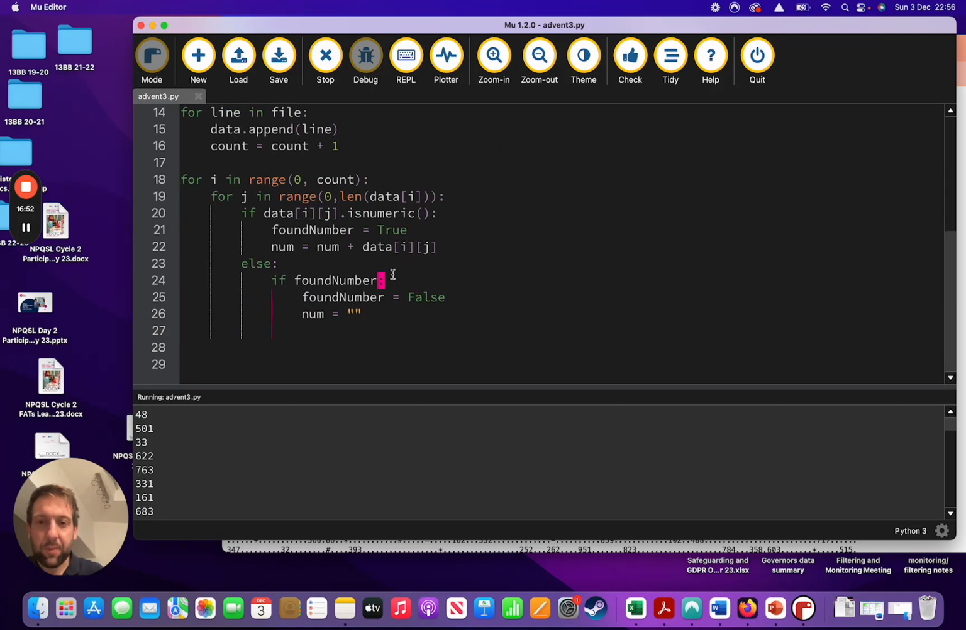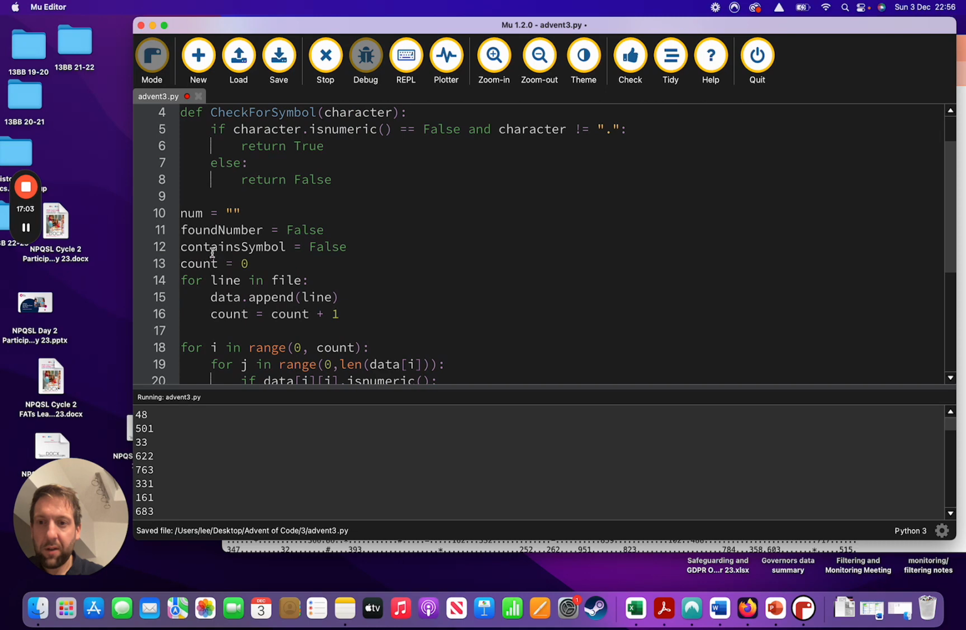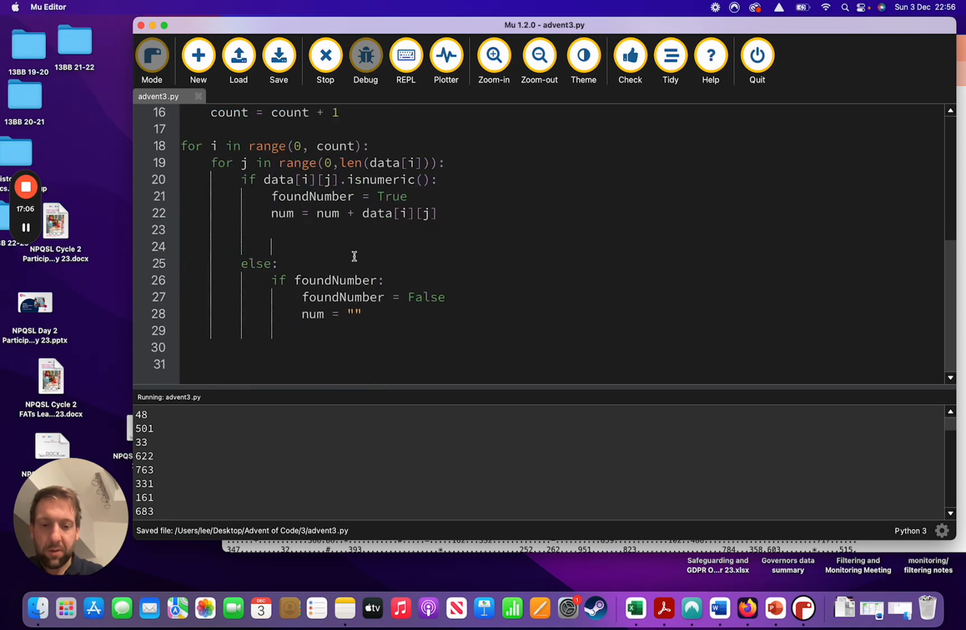So if I found the number, every time I am looking at a number and I know that I'm looking at a number, all I'm going to do is check the data that is around it. So I've got contain the symbol false. What I'm going to do is say if, and let's just copy this, data I minus 1 first of all is equal to, and there's going to be a bit of a problem. So if I'm looking at the top row and I subtract 1 from that value, it ain't going to work, it's going to crash.